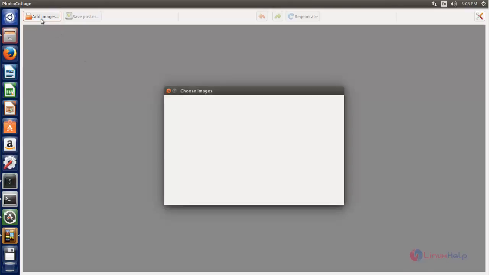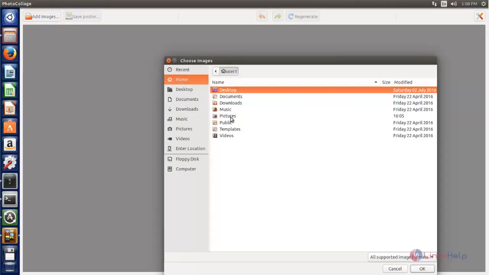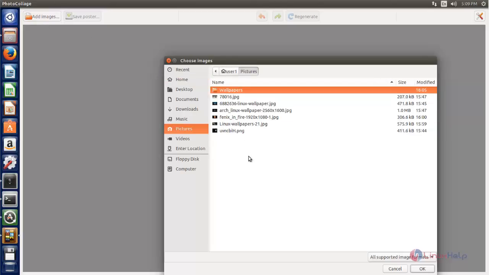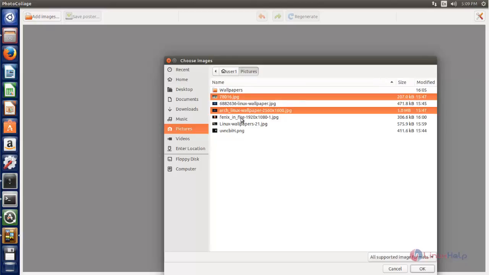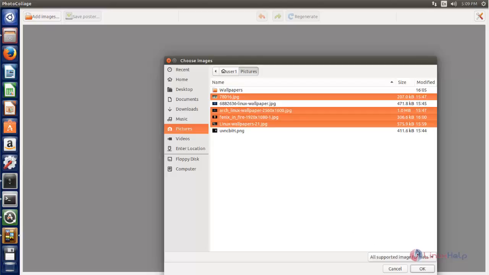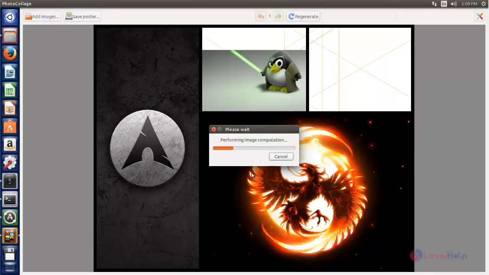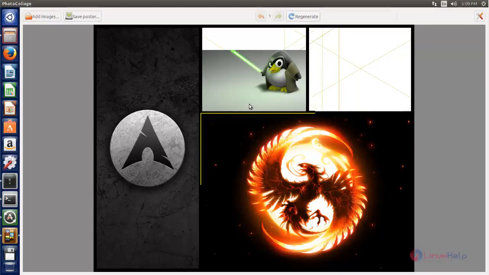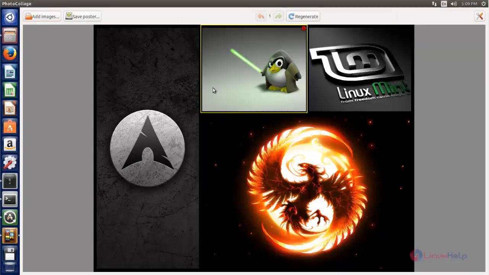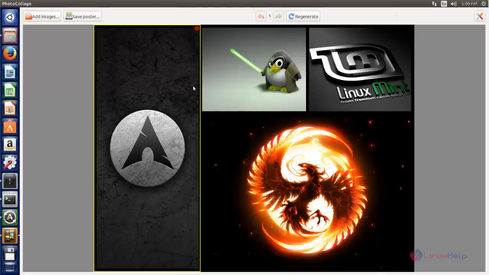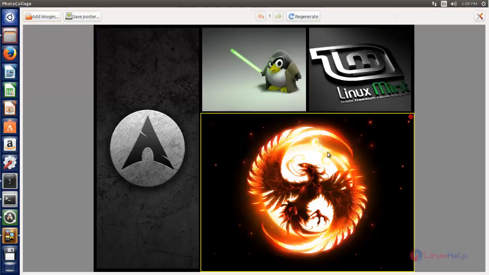Now click here, add images. Now choose the images you want to use for the photo collage, and then click OK. Now you can see the photo collage is generated. Here you can see a sample layout.